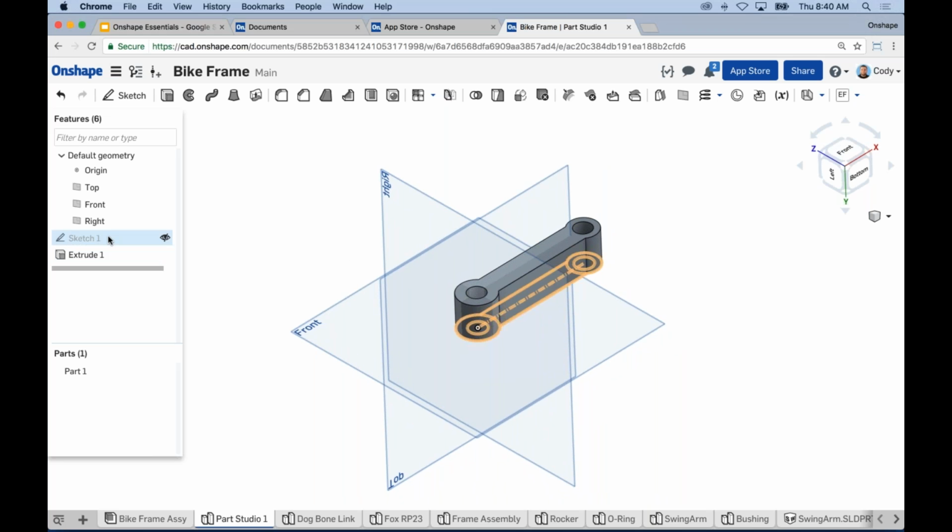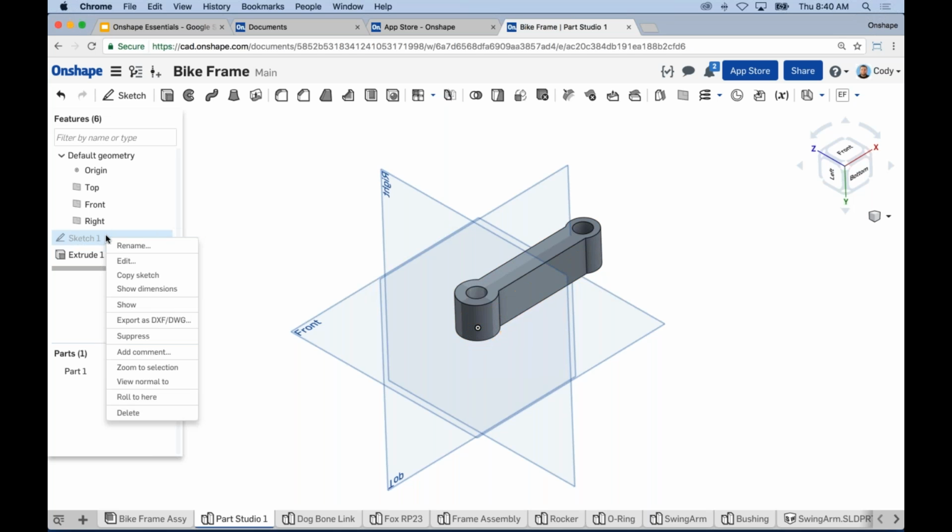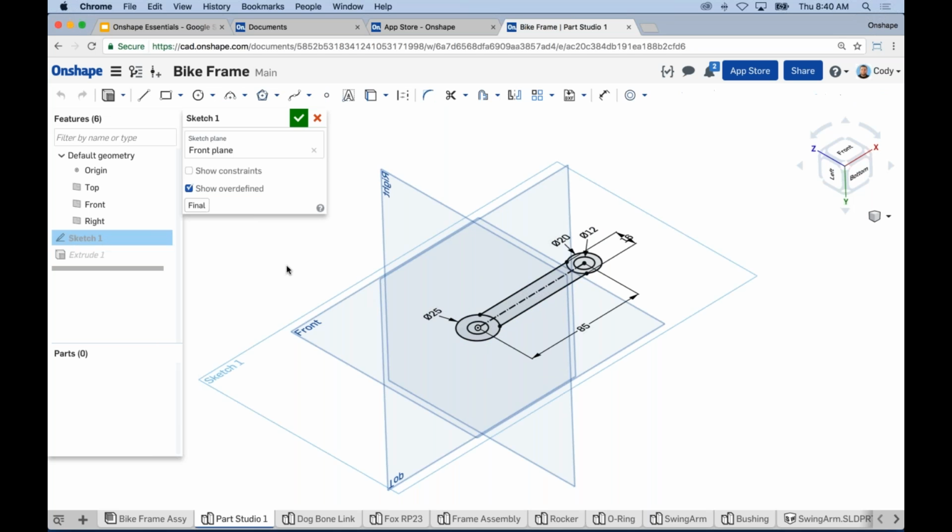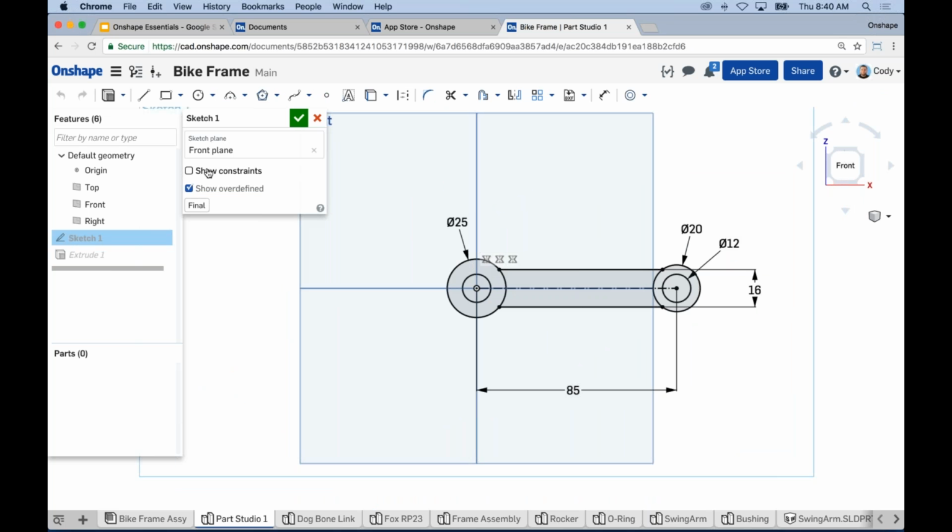So in this example, you see I now have sketch 1, extrude 1. This is the sketch I created. This is the extrude I created. If I needed to change things, I can right-click, edit, go back into my sketch, delete my constraint, whatever it is that I need to do.